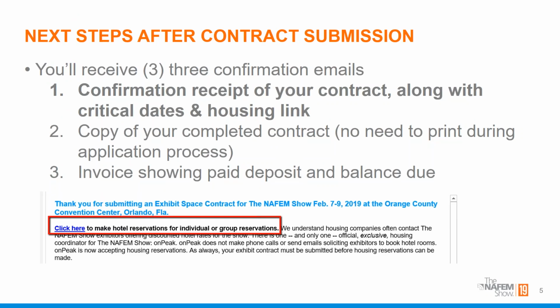Okay, immediately after you submit your contract, you'll receive 2 confirmation emails. The first confirms the receipt of your contract and provides a list of critical dates. The second email provides a copy of your completed contract for your records. Please note that the email that confirms receipt also provides you with a link to make your hotel reservations. So it'll look exactly like this. Housing reservations cannot be made until your exhibit contract is submitted. Once you submit your contract, make sure to look for the housing link so that you can take care of booking your hotel rooms.